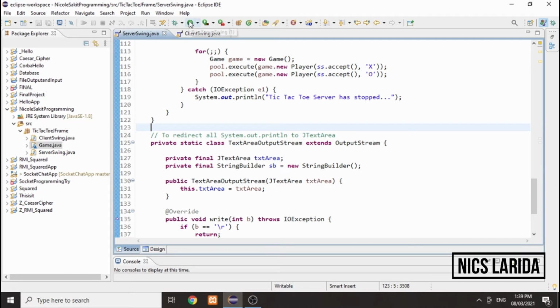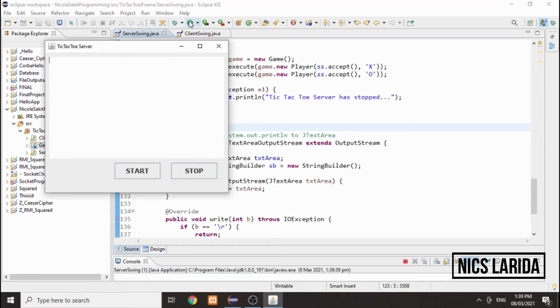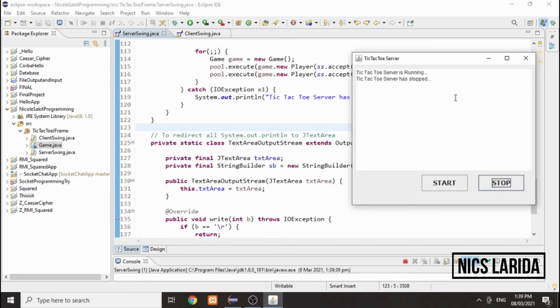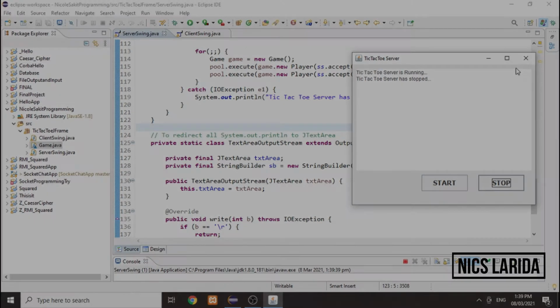Kung mapapansin nyo, once ko iparun ang aking system, makikita nyo na may mga message. Yan lang yung kanyang work dito: every time na may mga system out print, i-monitor or i-output doon sa text area ni server.